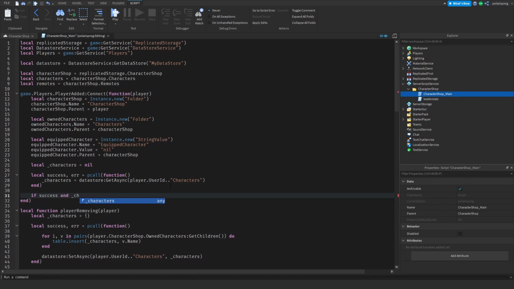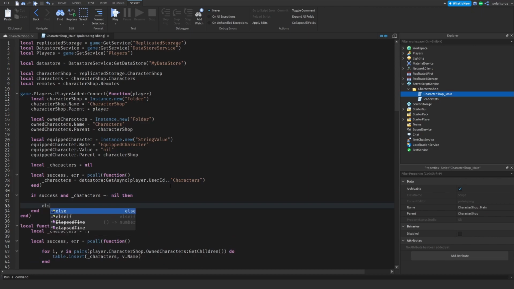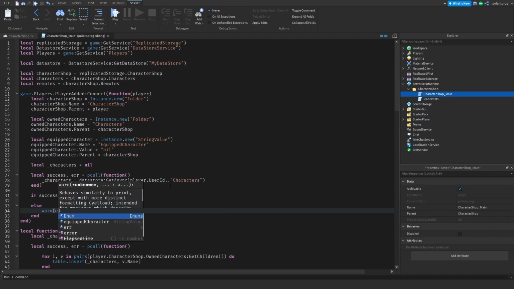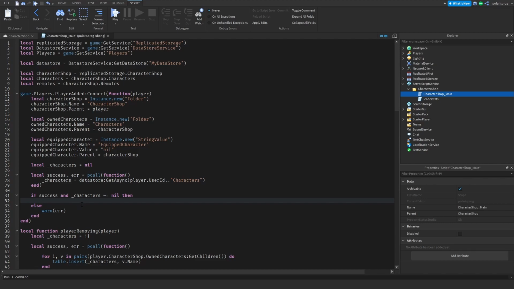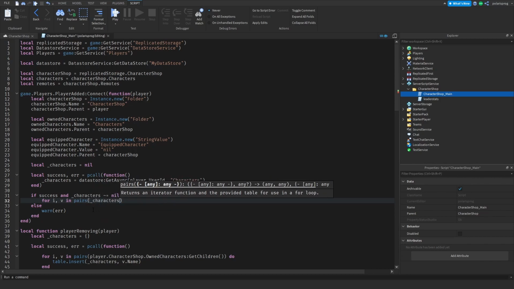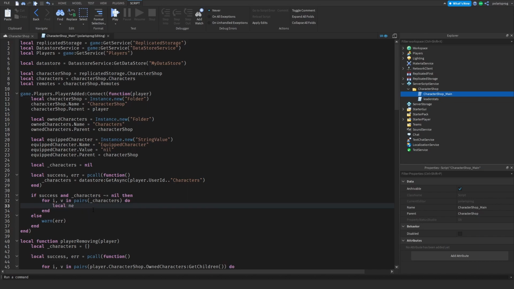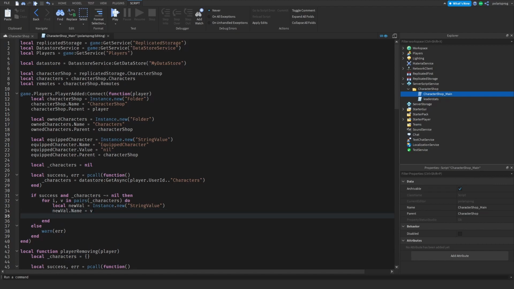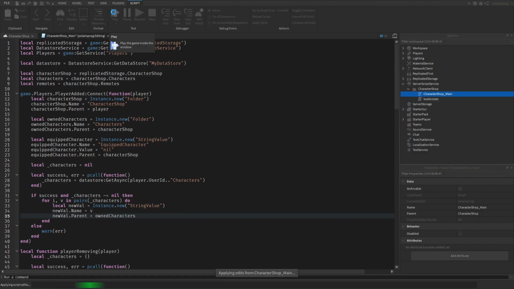And down here, if success and _characters is not equal to nil, then, else print error. And in here I'm going to loop through the characters. So for i, v in pairs(_characters) do, and local newVal is equal to Instance.new, and we will create a string value, and newVal.Name is equal to v, not v.Name, and newVal.Parent is equal to OwnedCharacters. And now if I play the game, that should actually work.